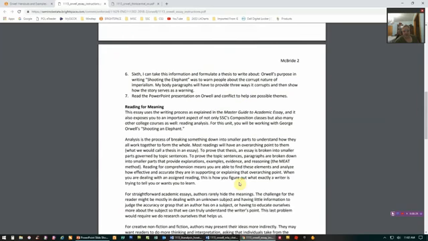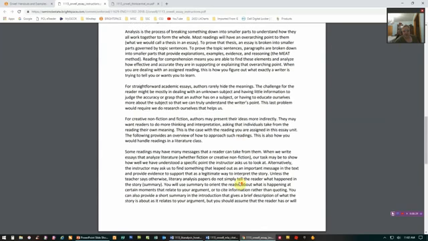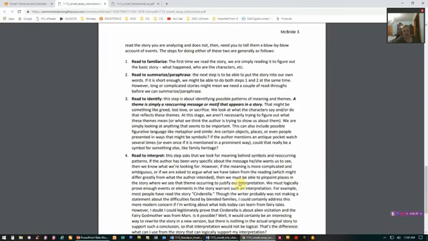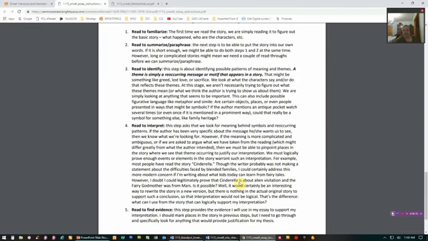I've got this one, but then I have this reading for meaning section that is maybe a little bit more descriptive here. First time, read to familiarize. What's going on? Who is acting here? What's the plot? Second time, read to be able to summarize and paraphrase. So as you're reading each section, stop and say, okay, if I had to explain that in my own words, how would I say this, right?